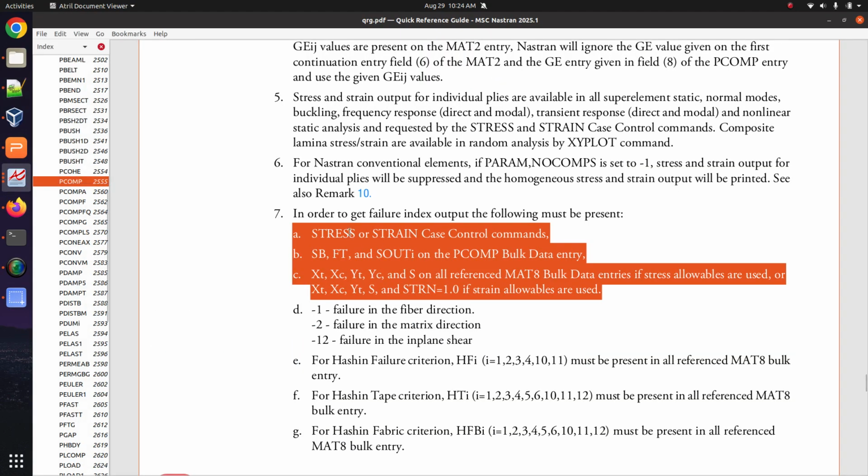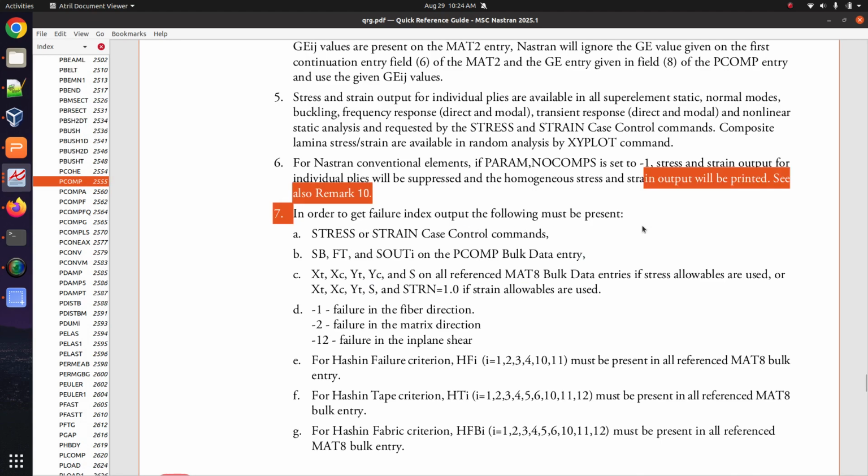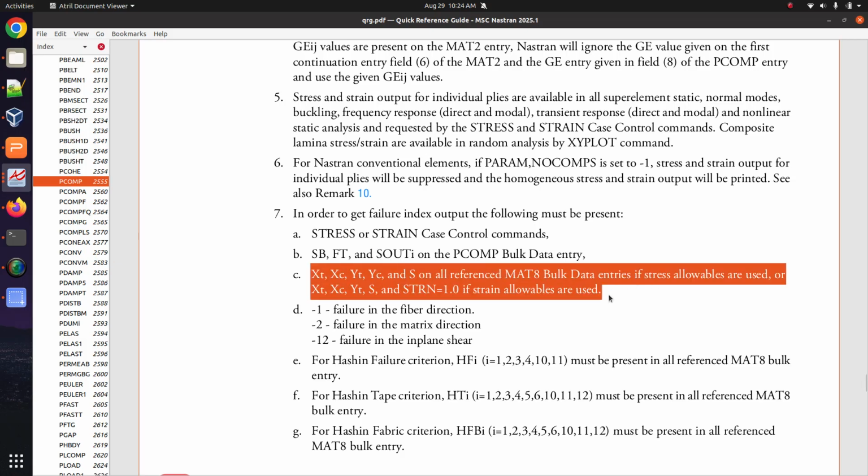So if you look at the remarks, it says under Remark 7, in order to get failure index output, the following must be present: a stress or strain command for the PCOMP entry, the shear bonding strength, the failure theory, and the layer output option must be on. Also, the allowables for the layers or ply must be supplied on the MAT8 entry. So here in this video, I'll walk you through how to add all this information.